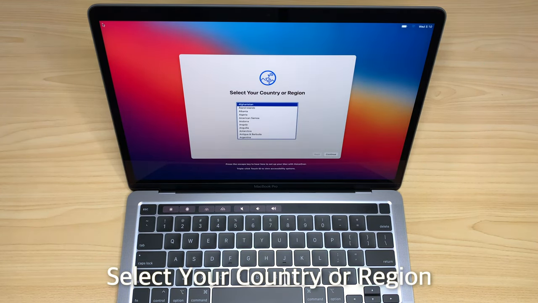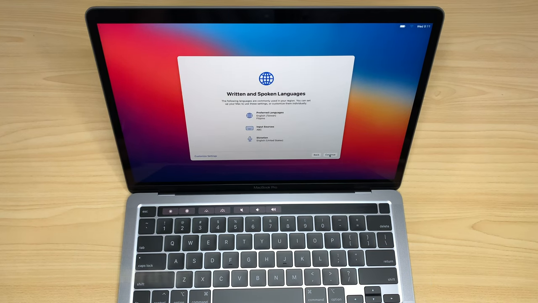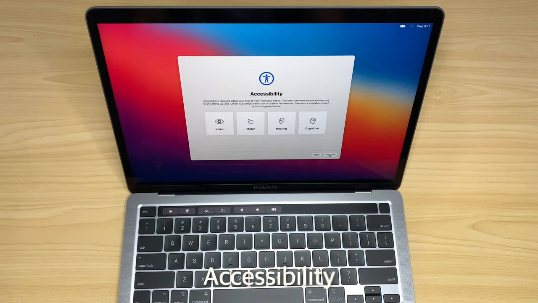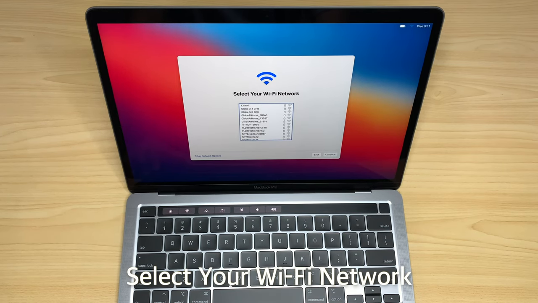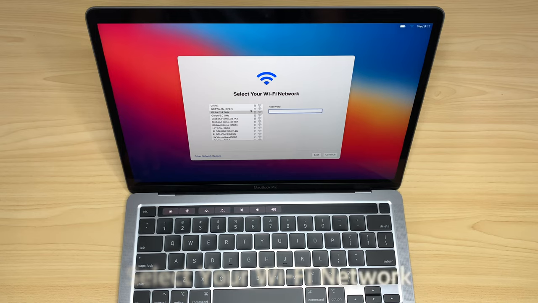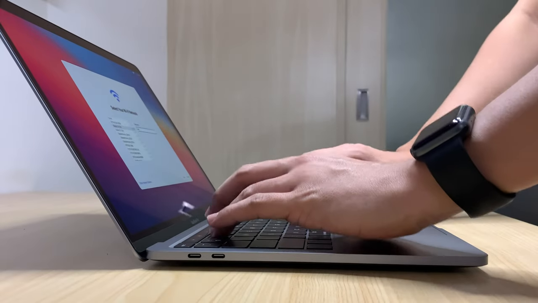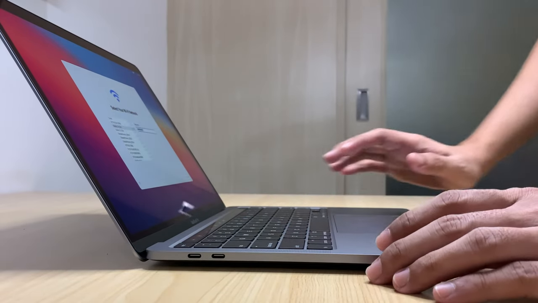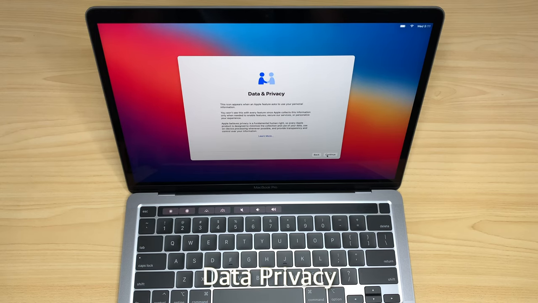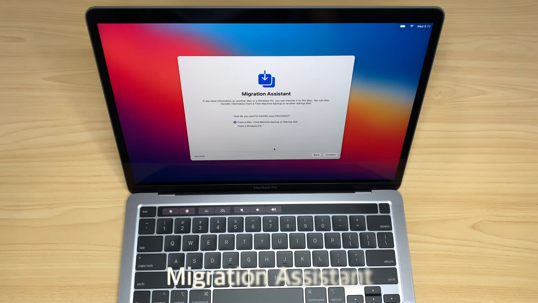For the region, let's choose Philippines. Written or spoken language, continue. Accessibility, not now. For the Wi-Fi network, just connect to your own and enter your password. For data privacy, choose continue. For the migration assistant, not now since I want to set this up as a new device.